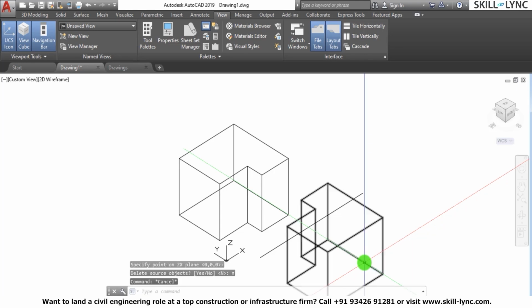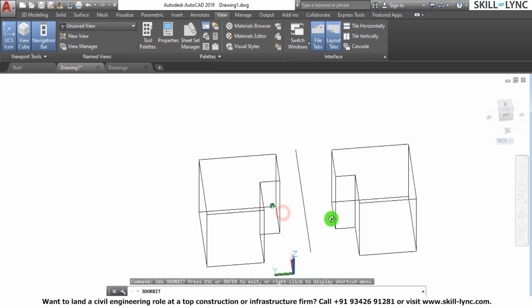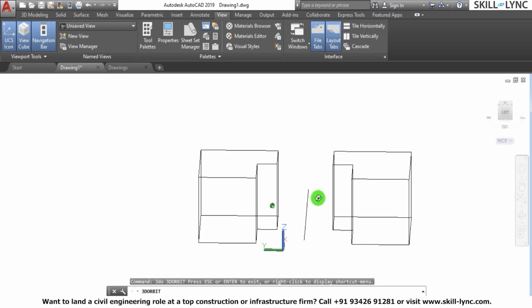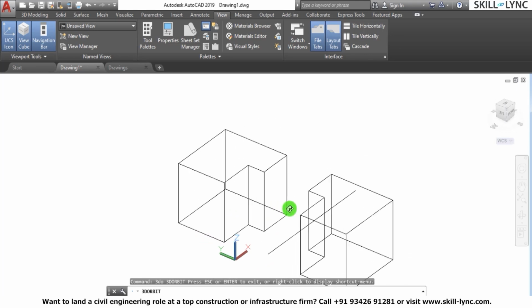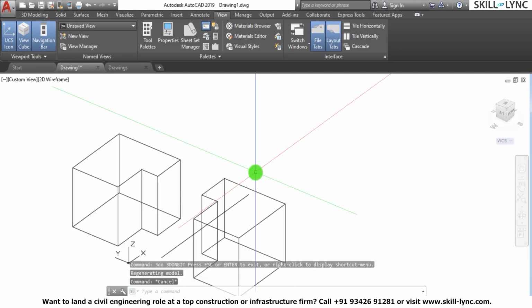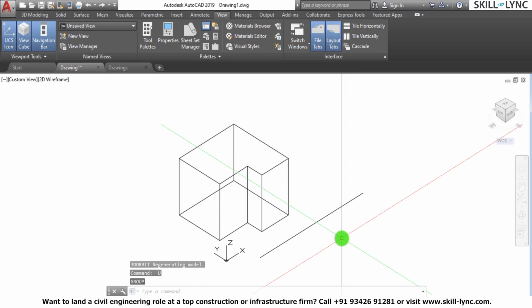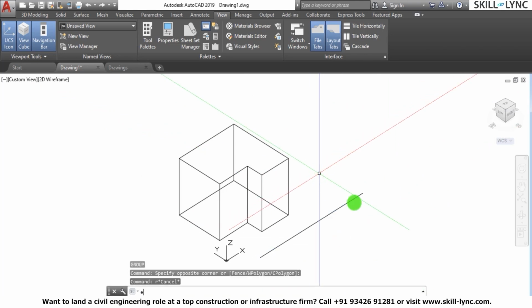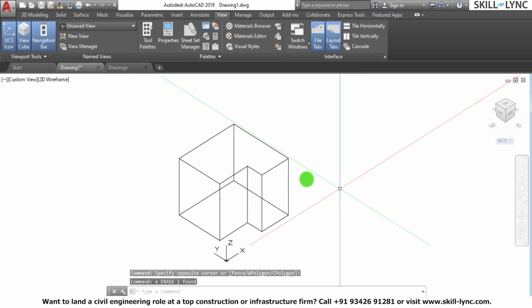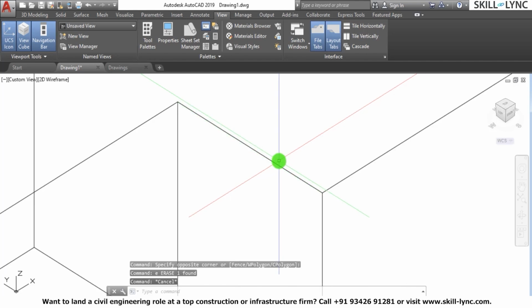Now you can see from the 3D orbit the distance between. So this line defines the ZX plane. Okay. All these mirrors you can also do by the mirror command. Now let's take an example over here.